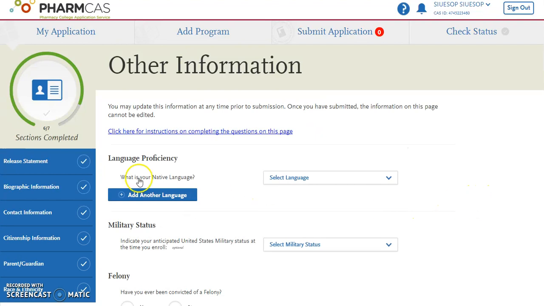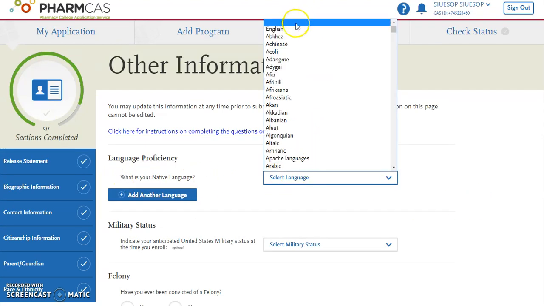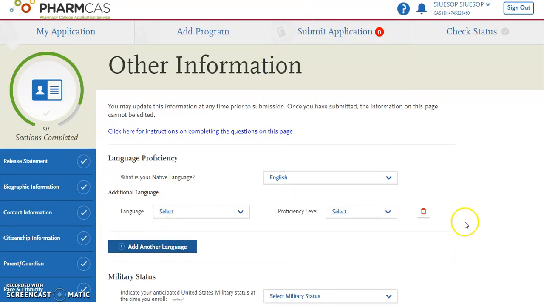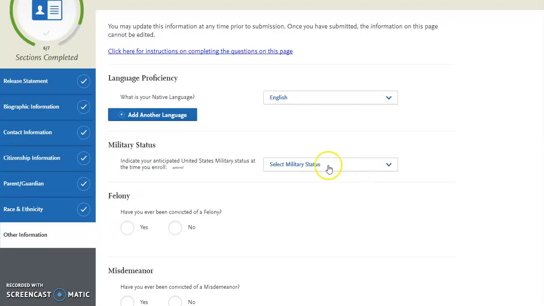And then finally, on this page, you do need to select your native language. This is required, so you would select whatever is your native language. You can choose to add other languages if you have some proficiency level, and you'll be able to indicate what that is. And if you choose not to, of course, you can delete that section.